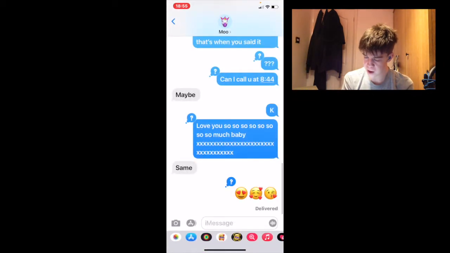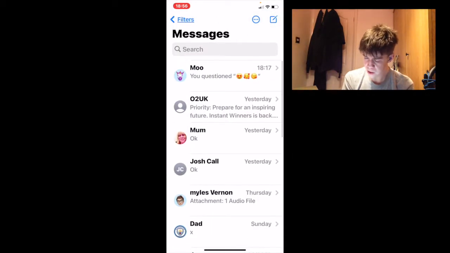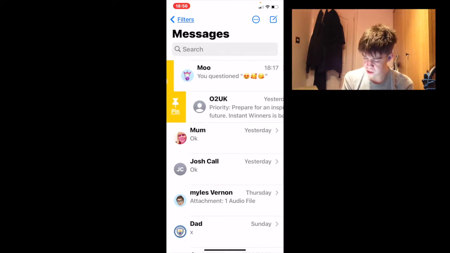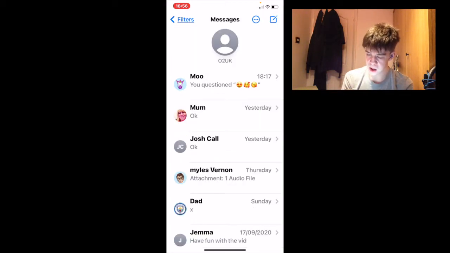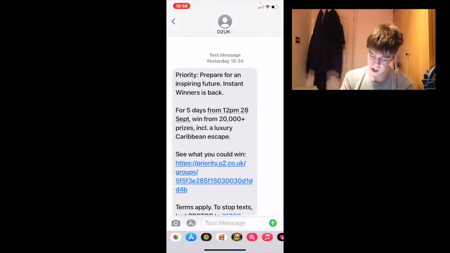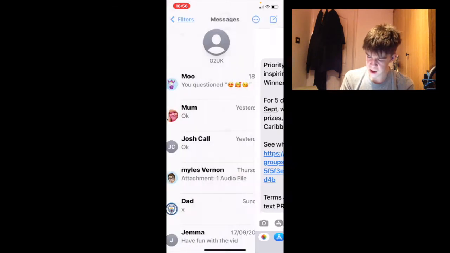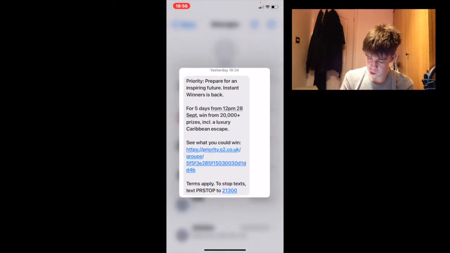Messaging has had a big improvement. So you can pin conversations. That's what I've done here, because that's not a private conversation. You can pin conversations by swiping and pinning. So now O2 has been pinned. And you can unpin them by just dragging and dropping.